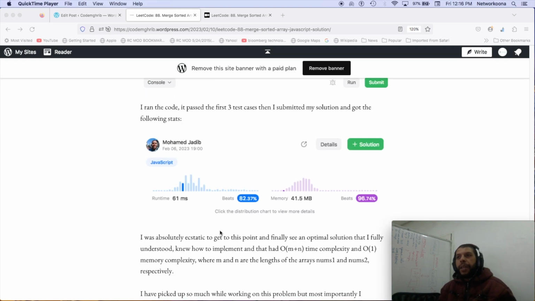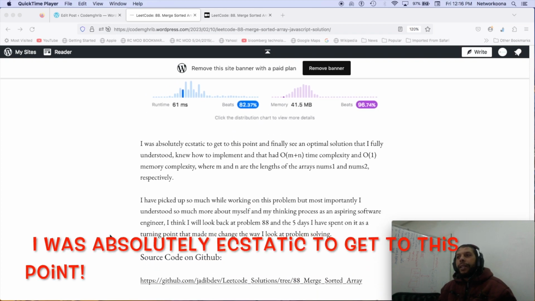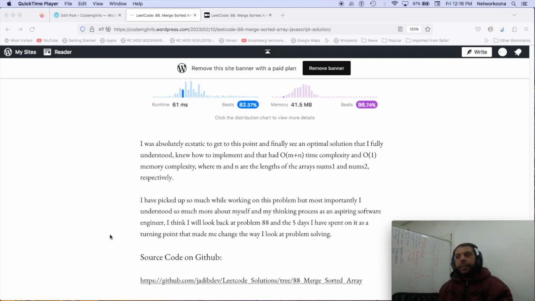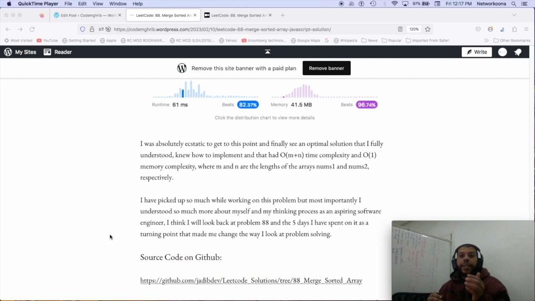And upon submitting it, here are the stats. Now, I was absolutely ecstatic to get to this point and actually finally see an optimal solution that I fully understood, knew how to implement, and that had a big O of m plus n time complexity, and then a constant memory complexity, actually. And it was an amazing feeling.